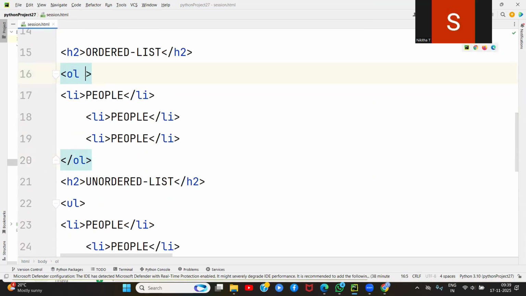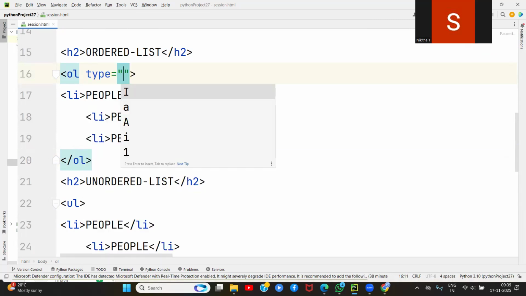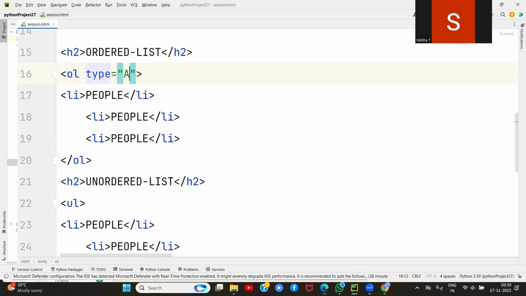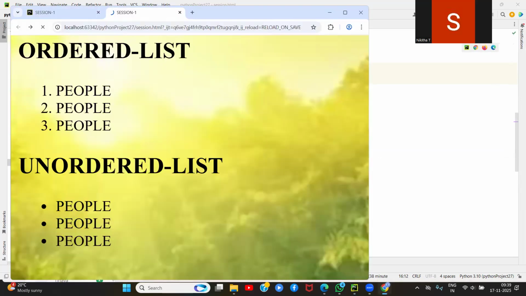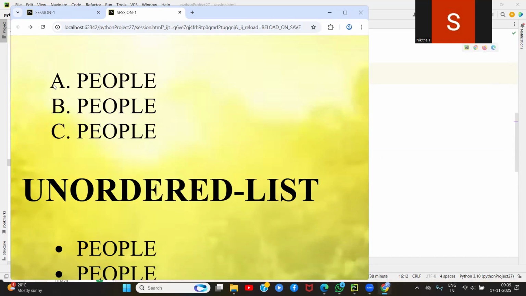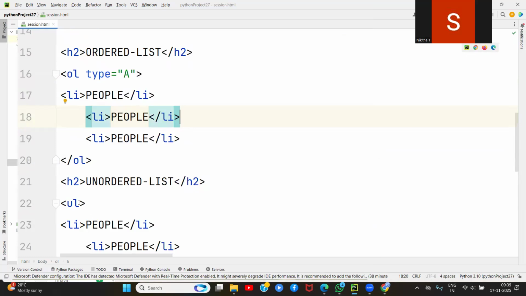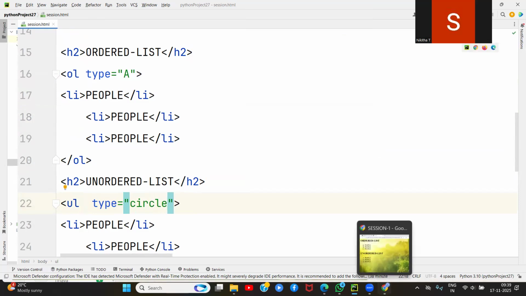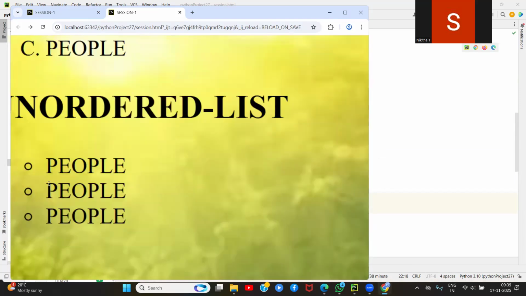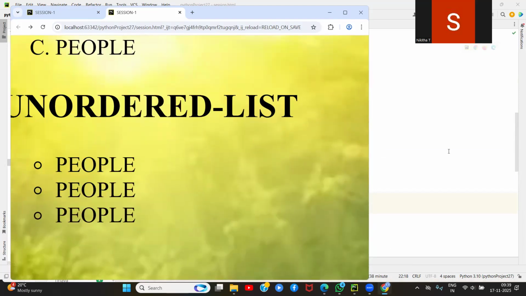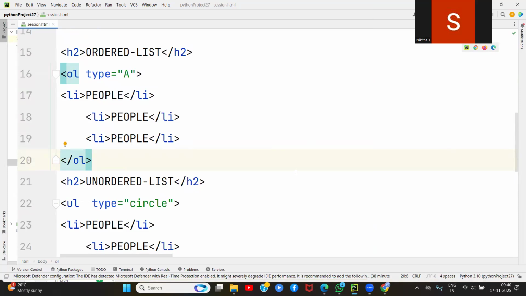If you want to know about the type, you state it here. If you want the data in an alphabetical format, you can go back and change it, and you get the data in the alphabetical format. If you want the data in the circle format, you state it here, and now you see the data in the circle format. So this is all about ordered and unordered lists.